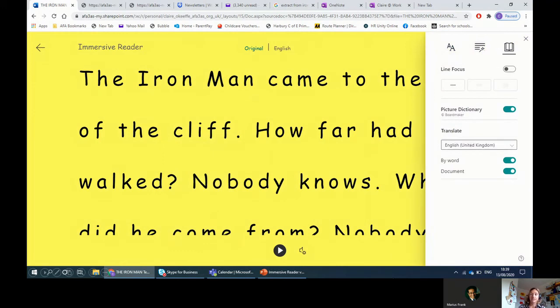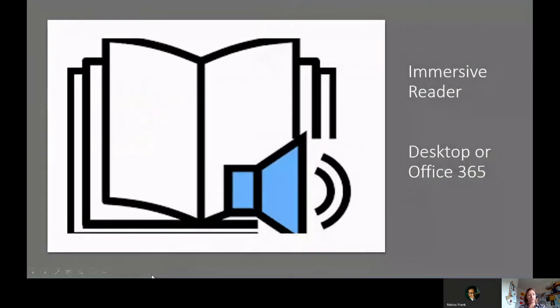And then we also have this feature where you can do translate. So you can actually translate into a number of different languages, and you can do it by word or by document. So what I'm going to do now is I'm just going to transfer over to that online so that I can show you.